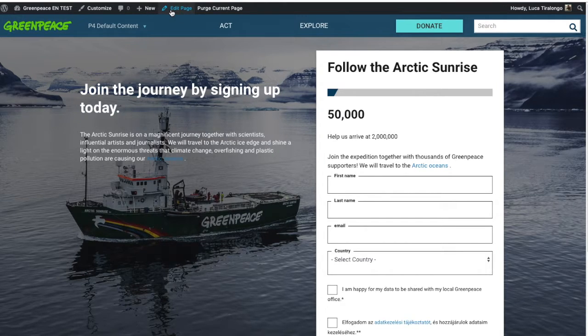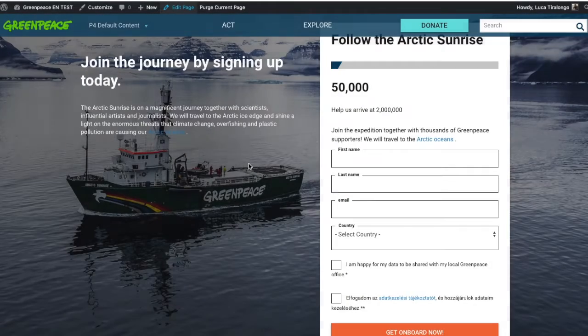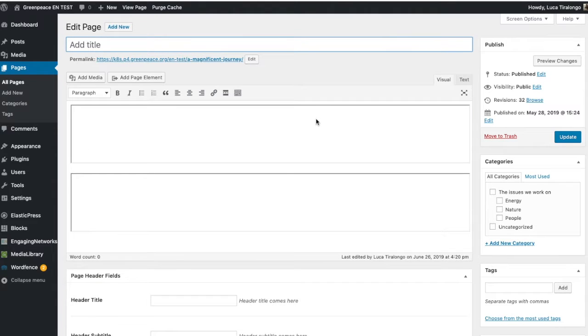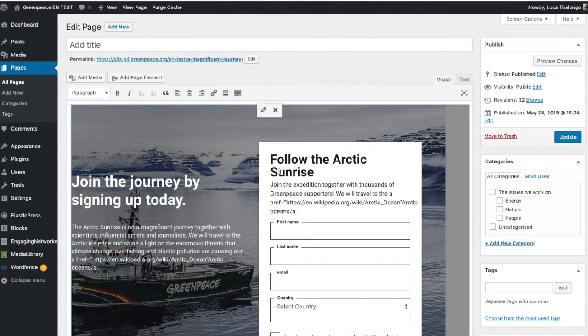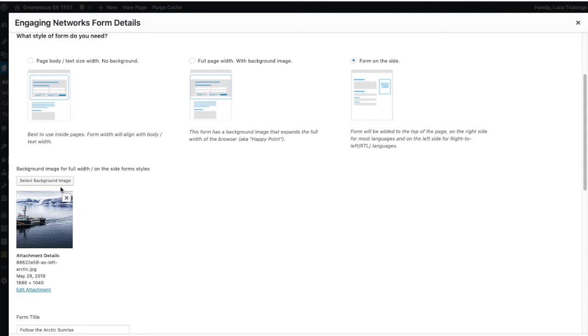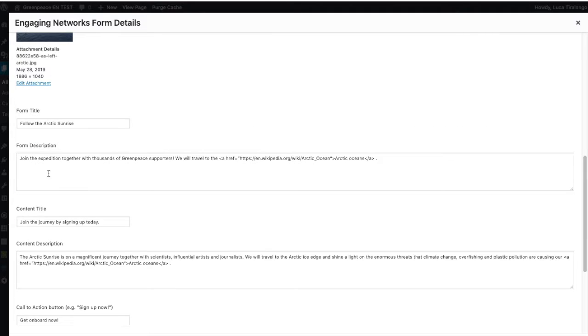Now let's spend a little bit more time defining this form on the side. Straightforward to set up, but it requires a little bit of guidance in terms of what it contains. So as you can see, just edit it as a regular block form. That's the one. You select your background image. As we discussed before, content title and description get pulled out.